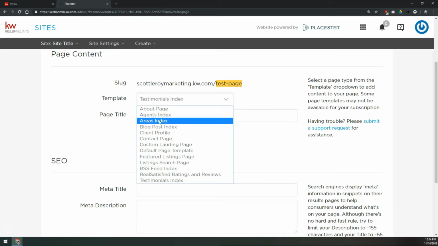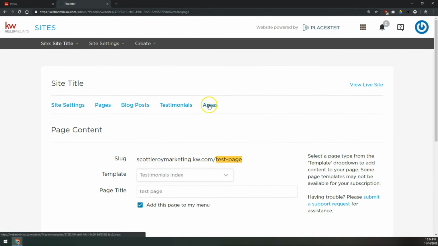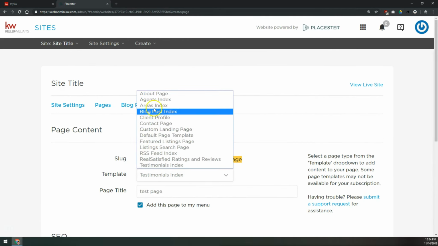Under that, we've got an areas index. Oh, one thing I forgot to cover about the agents index. Anytime you see the word index, think list. Index equals list equals index equals list. They're the same thing. An index is a list. So anytime you see index, think list. So that is a list of agents. And right here, we've got a list of areas. An areas index means anything that you create up here under areas would be listed on this type of page that we're looking at in the templates here.